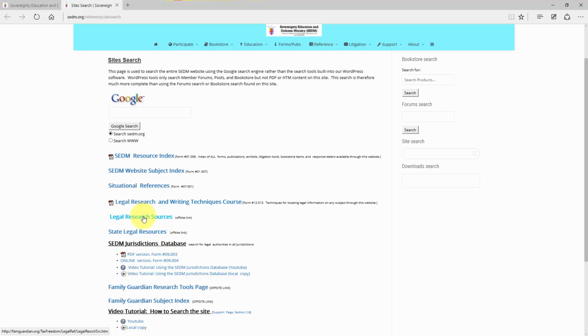We also have the legal research sources, which we showed you earlier. That was on the litigation tools menu under legal research sources. We also showed you the state legal resources, which was right up here, state legal resources. And you'll notice that these are listed as offsite links.